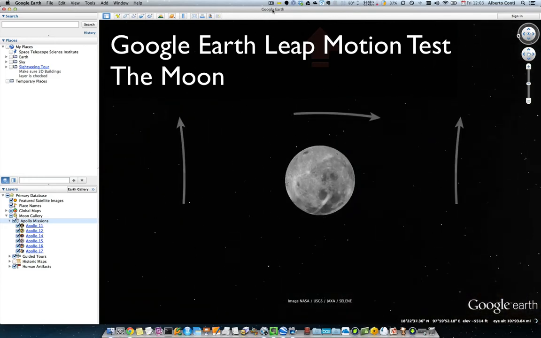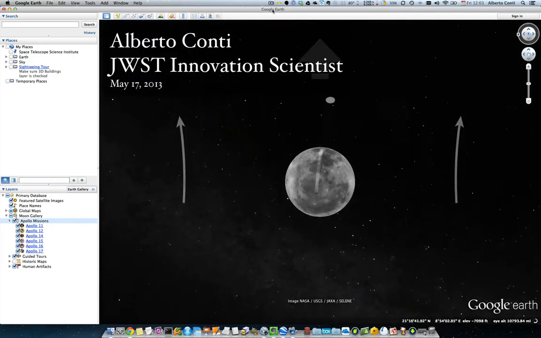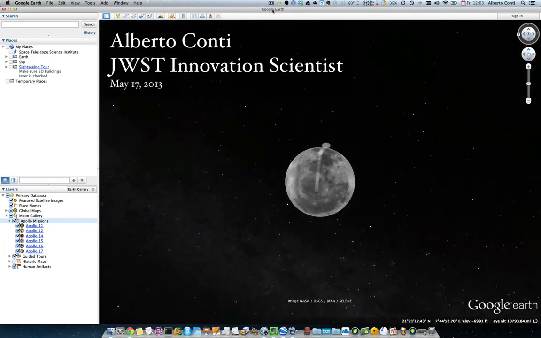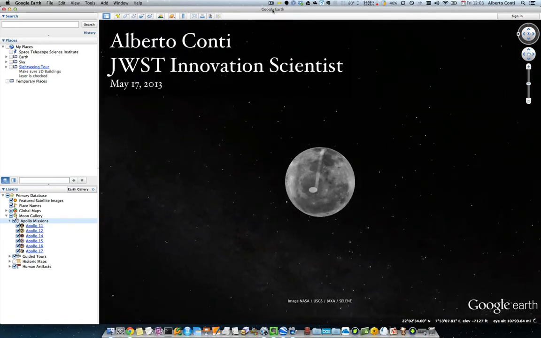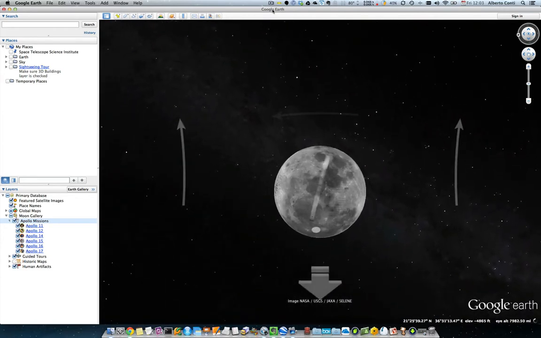This is my second test of the Leap Motion. Instead of using Earth, this time I'm using the Moon. So again, I'm lowering my hand on top of the control. You can see I can slowly zoom in.